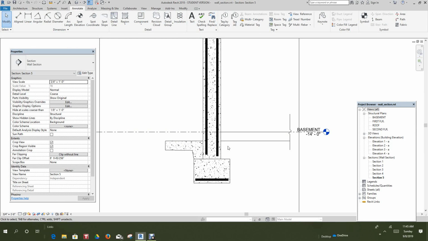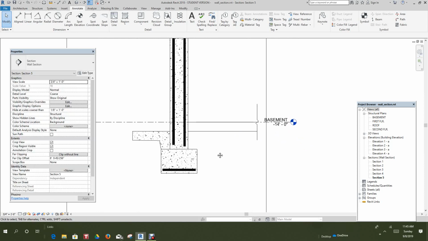Okay, now since we have all this in here, let's go and add, let's see, what can we do now to make this? Okay, let's go to field region.